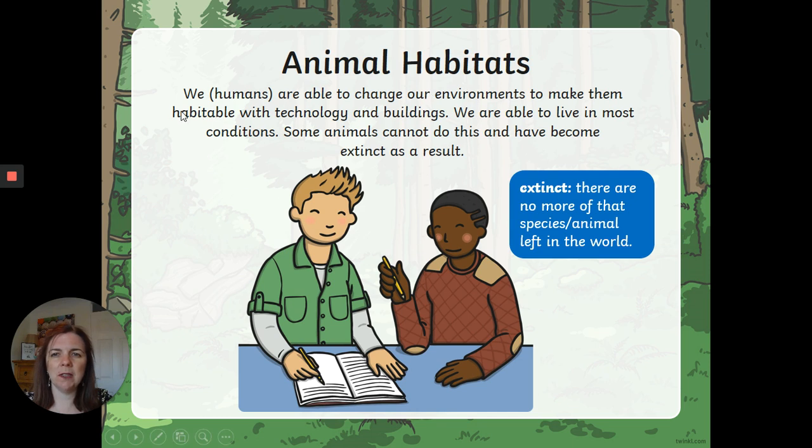Okay, so humans are able to change our environments to make them habitable with technology and buildings. What do you think habitable means? Basically means that it's safe for you to live there and it's got all of the things that you need, because we've got all the technology to make that happen, and we can build all of the different types of environment that we need. So we are able to live in most conditions. Some animals cannot do this and have become extinct as a result. Extinct. There are no more of that species or animal left in the world.